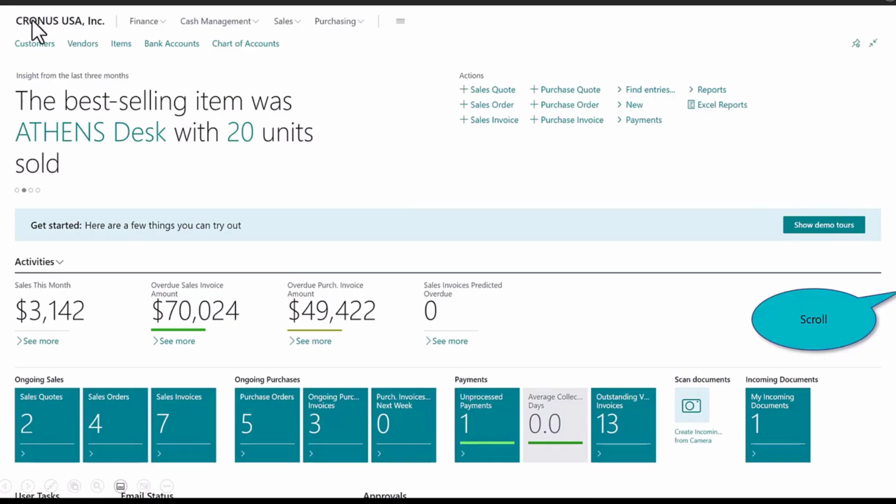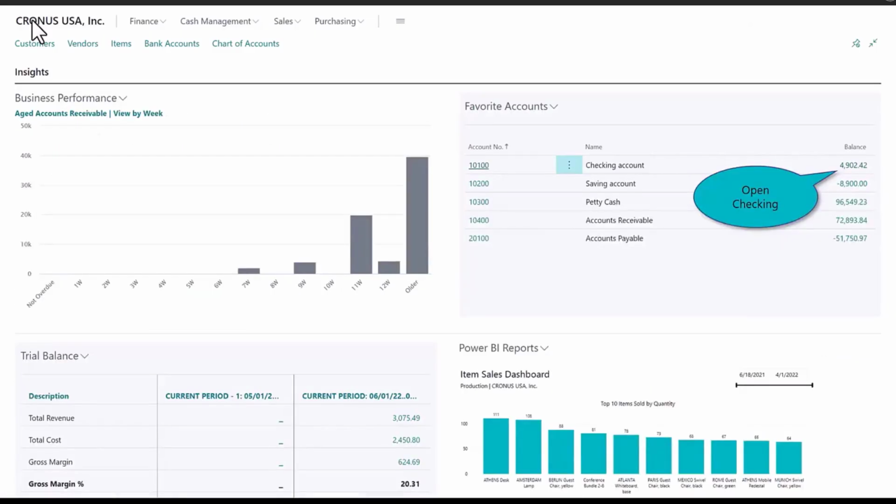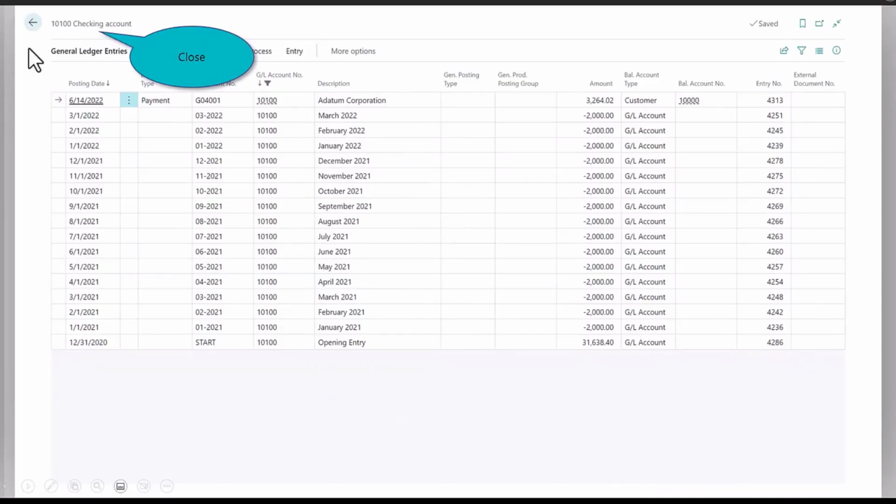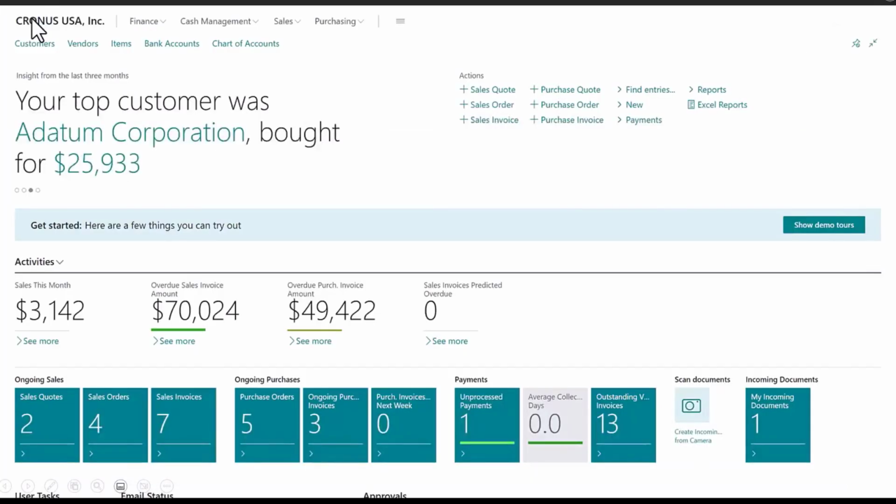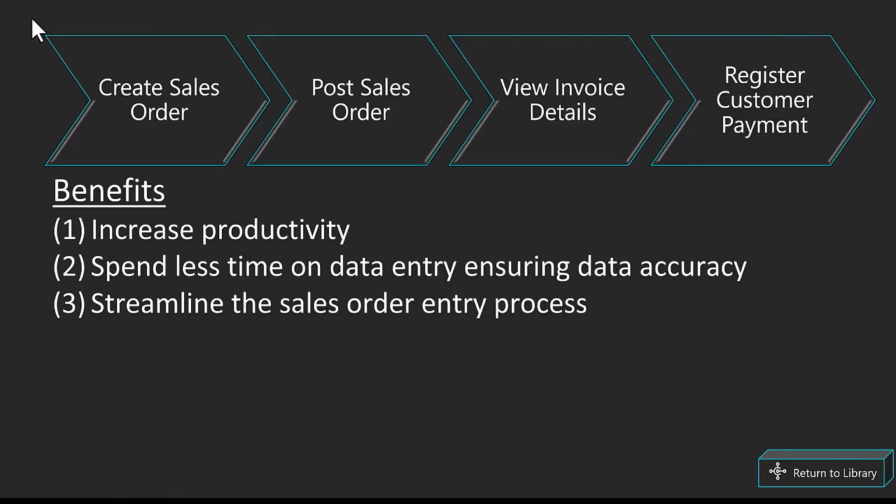And then if I scroll down to my accounts, you'll see here if I drilled into the checking account and looked at my balance, you can see that most recent posting. So go ahead and close that out. And that will conclude this scenario in which we were to demonstrate the sales order or order to cash process. Clearly the benefits here, as you can see through data entry, we were increasing productivity and we spent less time on some of the data entry.